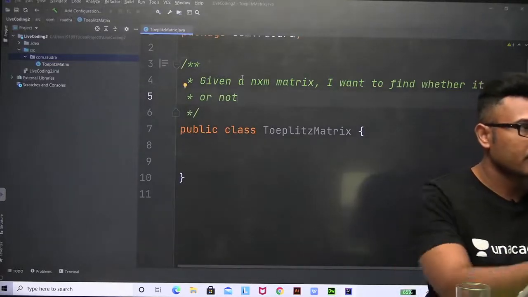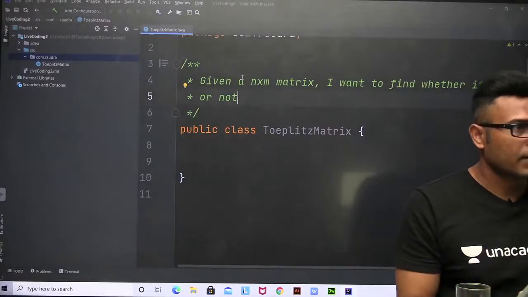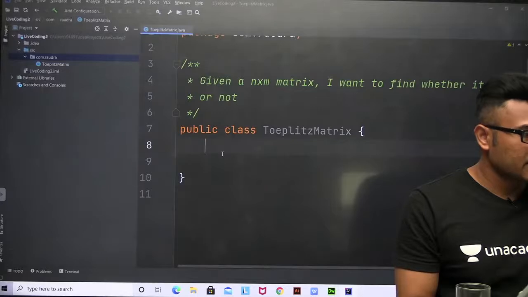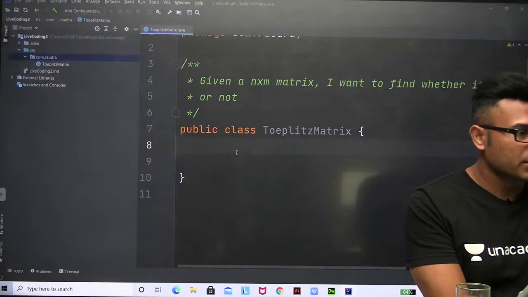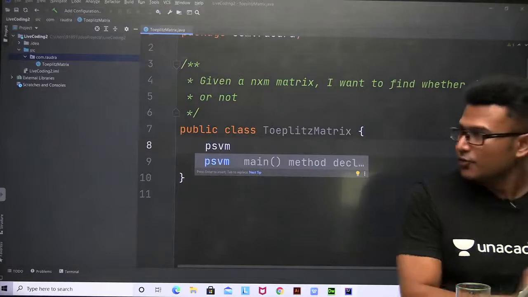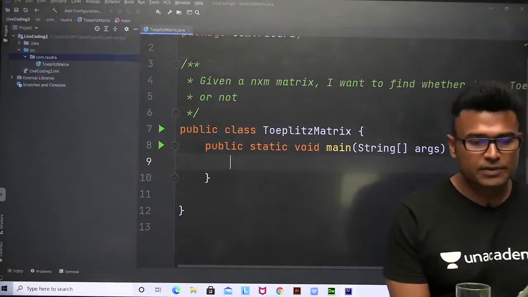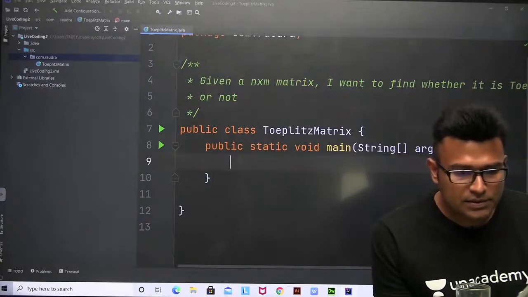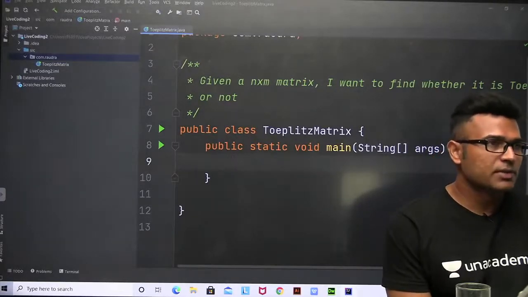Got it? Now I'm going to write the main function. How can I write the main function? It is public static void main, but if you are using IntelliJ, there is a shortcut. You can type psvm, that's it. If you type psvm and press enter, main will be created. So psvm means public static void main. Got it?